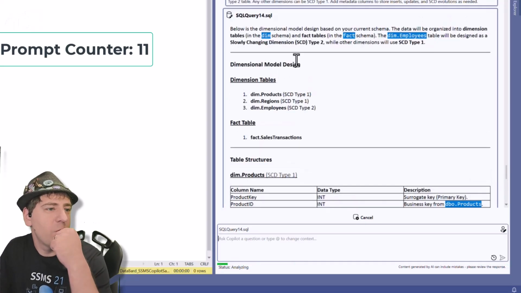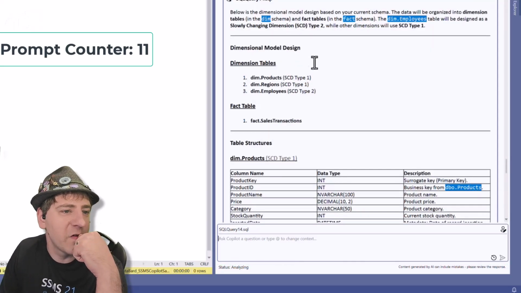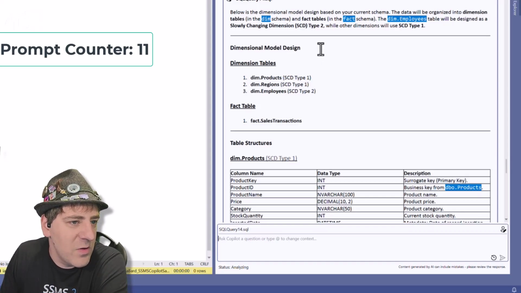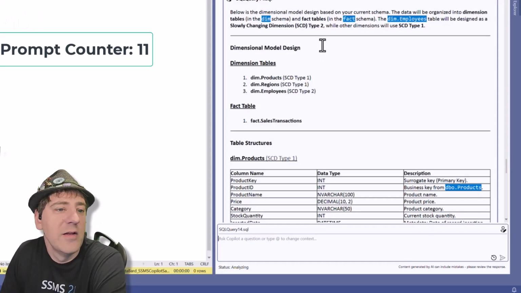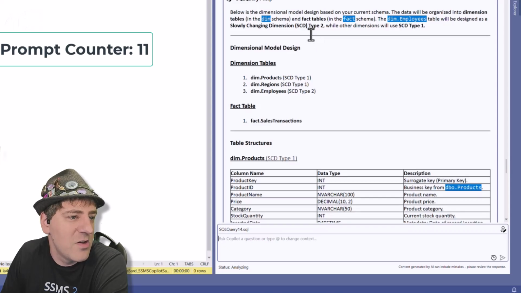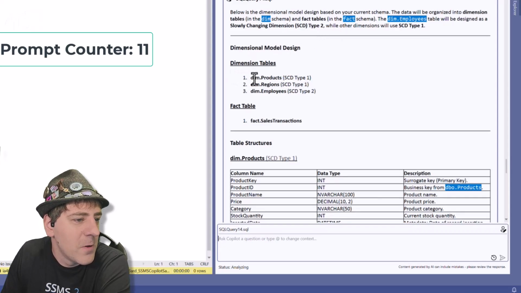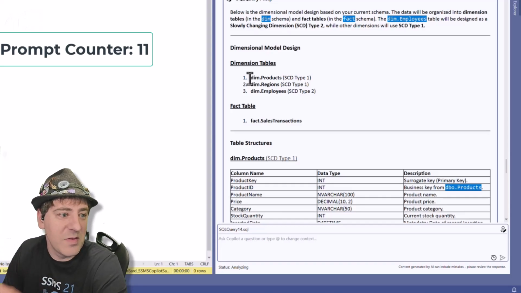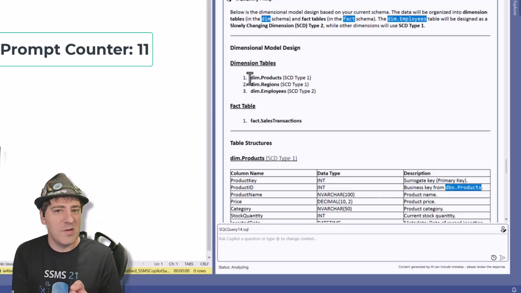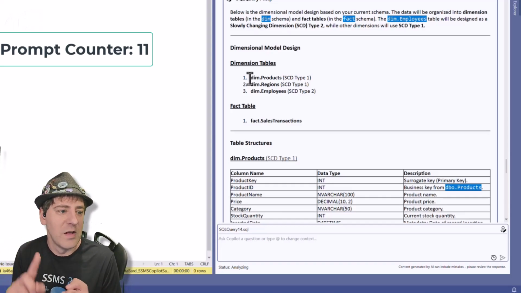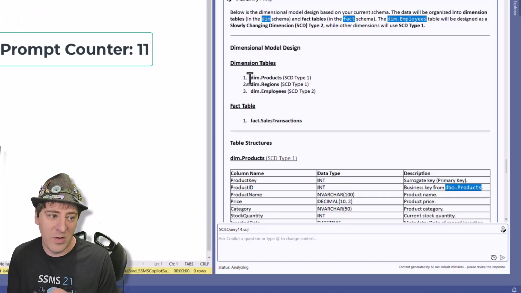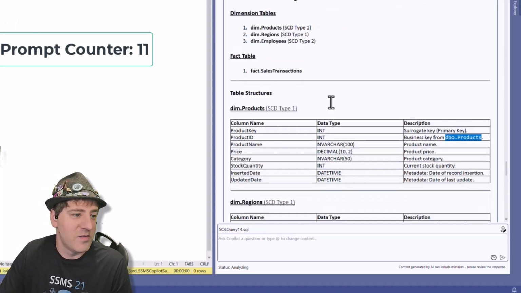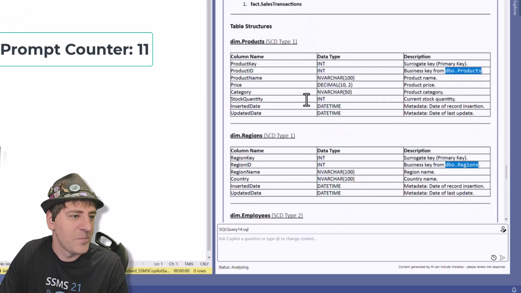Let's review what it came up with. So, below is the dimensional model based on the current schema. Data will be organized into dimension tables in the dim schema, fact tables in the fact schema. Okay, so it caught that. Dim employees table will be designed as slowly changing dimension type 2. Okay. And it was pretty smart about that. Granted, this is a simple design, but it was able to call out which tables make sense as dimension tables. These tables, or in this case, one table, makes sense as facts. So we've got a single fact star schema going on here.